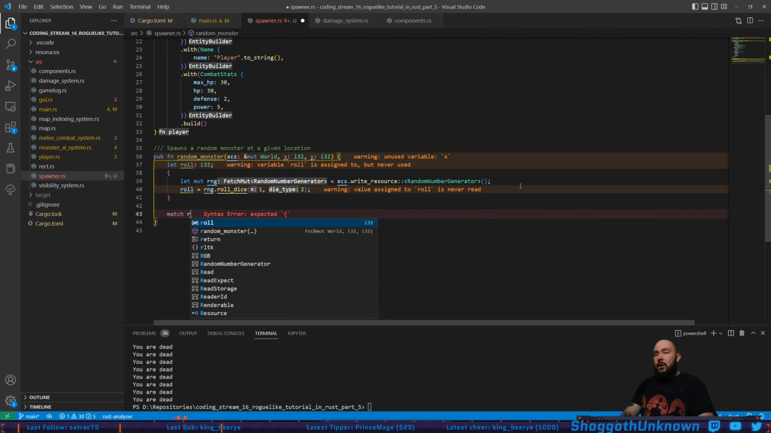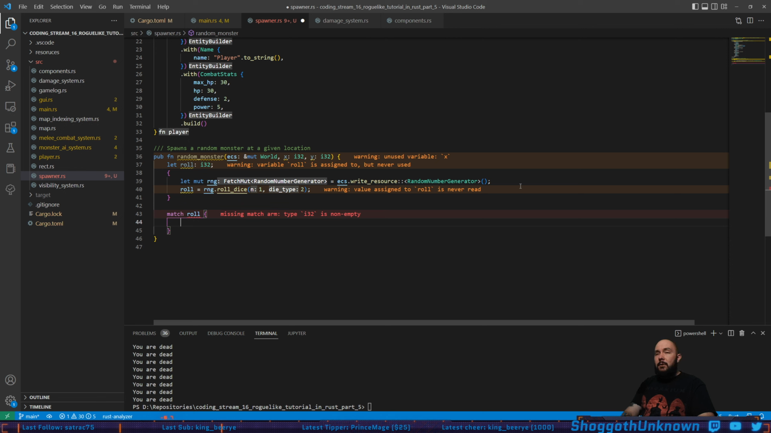So we're going to match on roll. And in this case, we know there's only two options, so we'll just match on one. And it's orc, ecs, x, y. We're going to have two functions here. And then it's going to be everything else, which there's only one other value. Goblin, ecs, x, y.